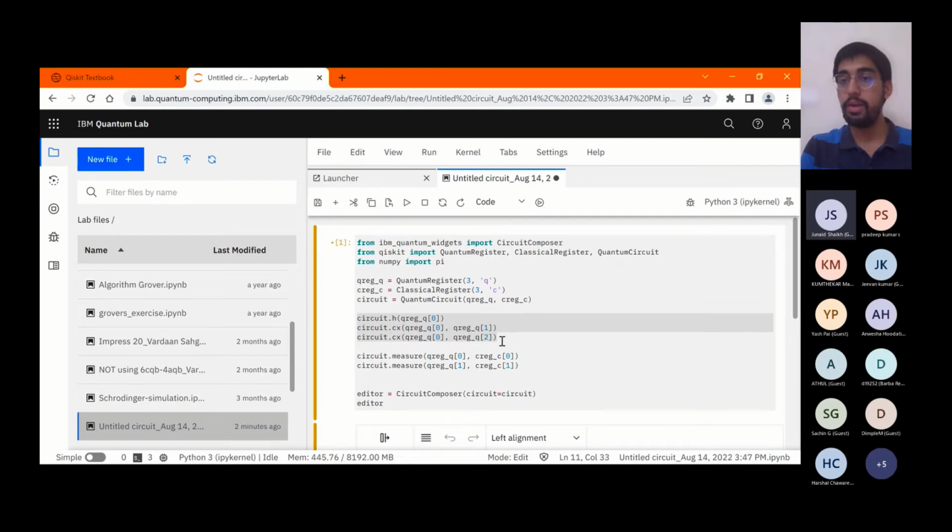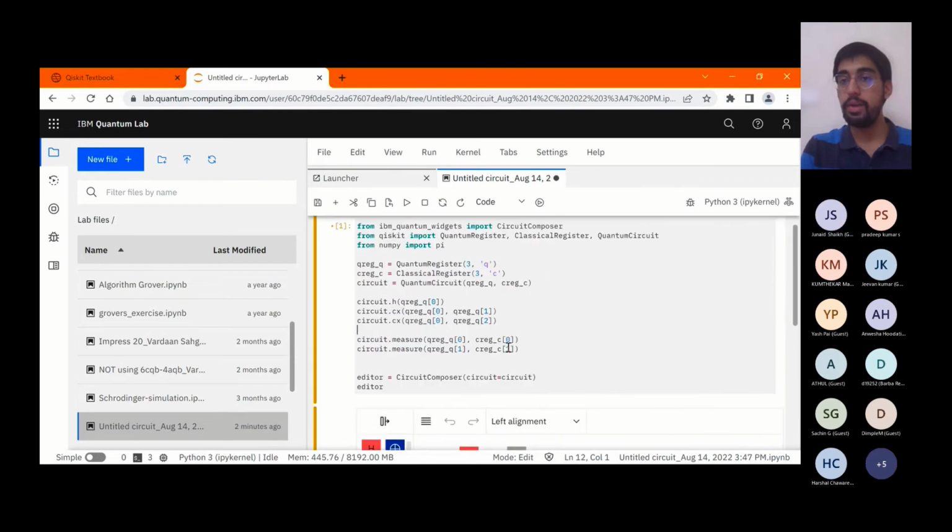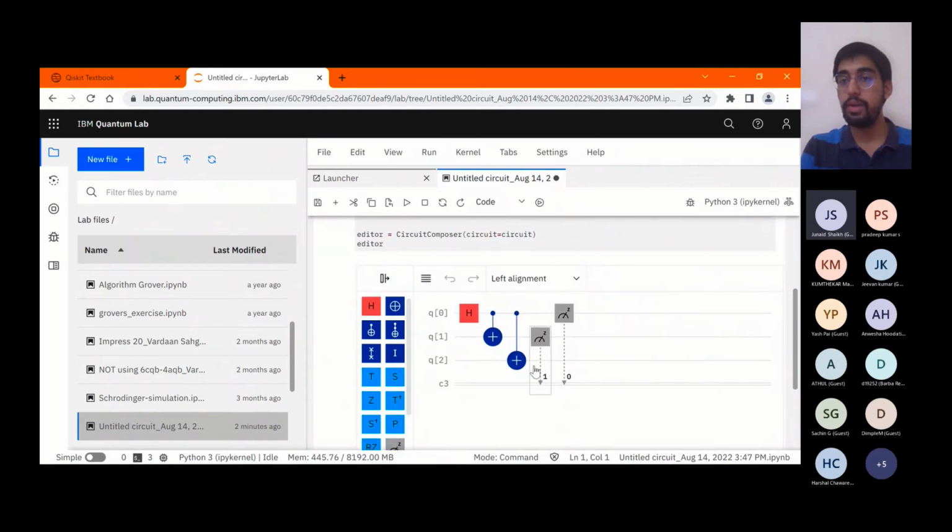GHZ stands for Greenberger-Horne-Zeilinger state, which is the quantum entanglement of 3 qubits. So I just run this code block again, and this is the new circuit which has been formed, right? Hadamard gate on the first qubit, a CX gate from 0 to 1, another CX gate, but this time from 0 to qubit 3, which is Q2.